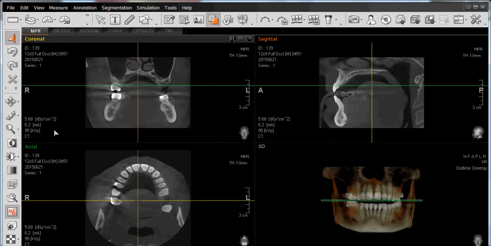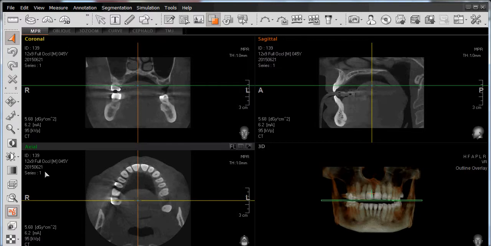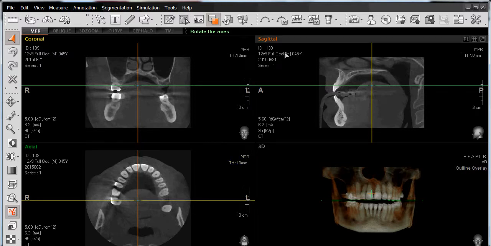The other panes, such as axial and sagittal, have a similar layout: patient information, anatomical markers, patient orientation in the bottom right-hand corner, dosage for that particular scan, thickness adjustment, and same thing for our sagittal: patient information, radiation dosage, patient orientation, anatomical markers, and our thickness.